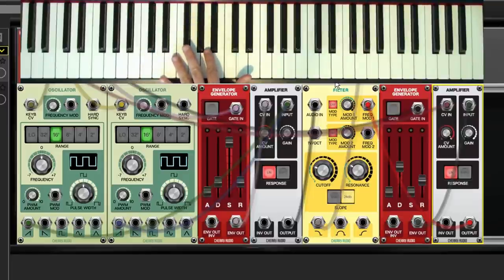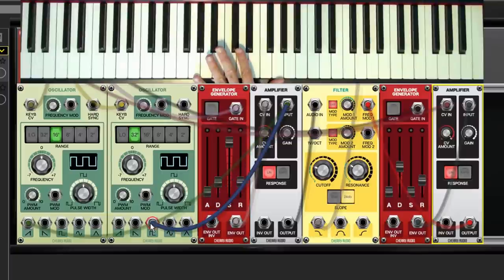If I drop one of the oscillators down an octave, you get a really fat sound. If I change this one to a square wave, and then reduce the pulse width a bit, you get a really nice bass sound out of it. Yeah. Now that is a fat, juicy bass.